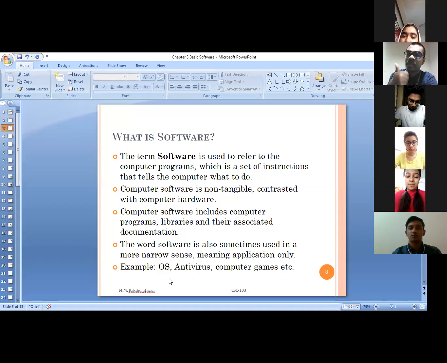And you need to remember some examples, like operating system, antivirus, computer games, media player, web browser. Then we are using Zoom, this is all software. We are using Microsoft Office PowerPoint. This is nothing but software. Okay, that is the thing. So I think now you have an idea about computer software.